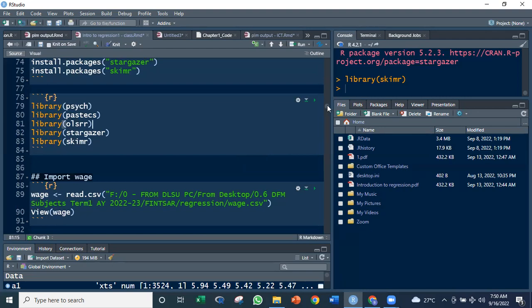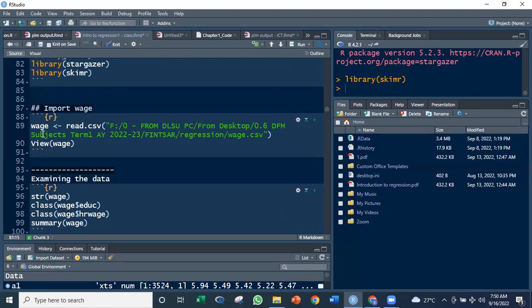Okay, so the data that we're using is this data, the wage data, which I provided to you. We can make use of the read.csv or read_csv function. If you're using an Excel file, then you're not going to use a read.csv file, okay? You're going to use an XLSX file as a function, okay? So I've run this, but let me just rerun it.